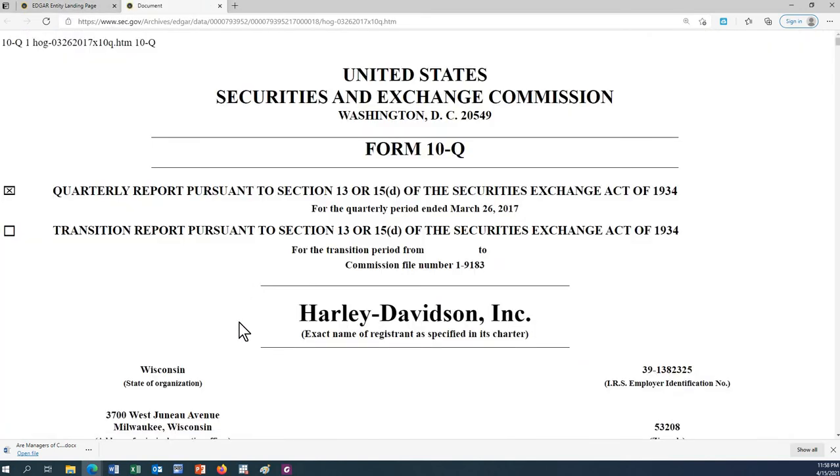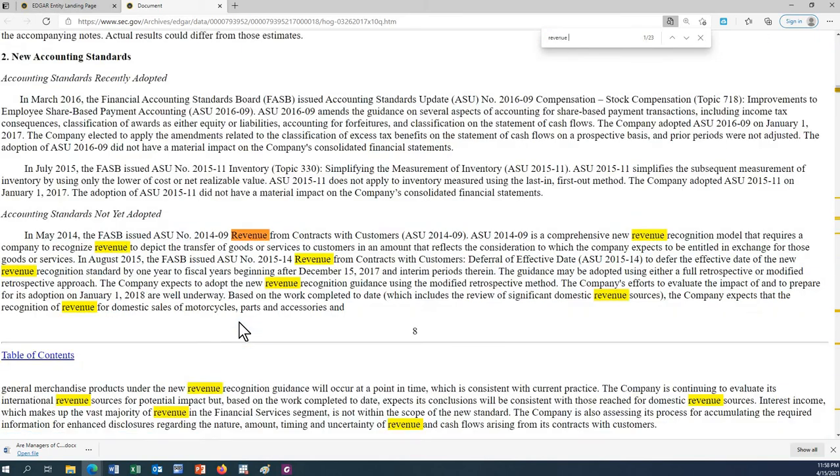Click over here, and now Control F. Okay, I'm writing revenue recognition. Now we can see the accounting standards not yet adopted, but they were talking about it.